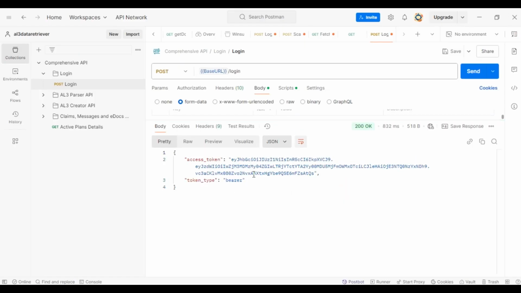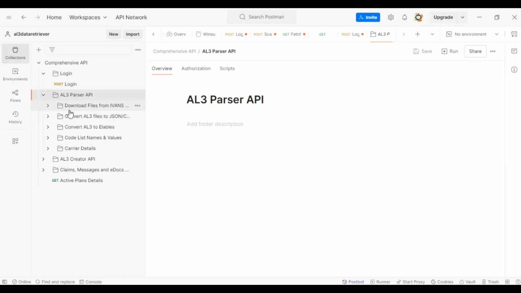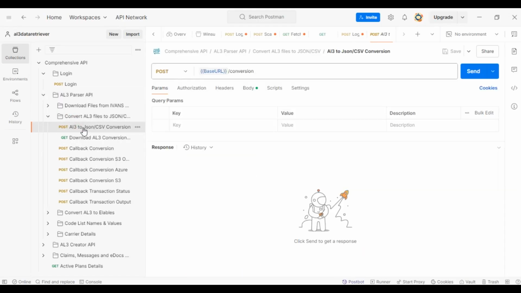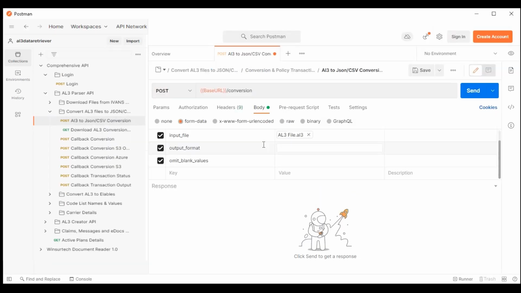The output has been generated. You will see the access token. You do not need to copy this token. It will be automatically used in the rest of the endpoints. Now let's come back to the AL3 to JSON CSV conversion endpoint.